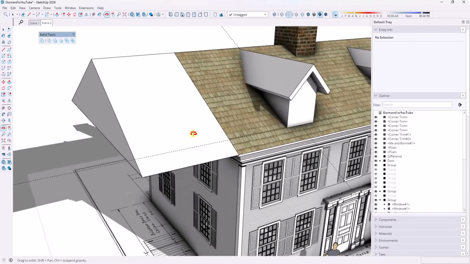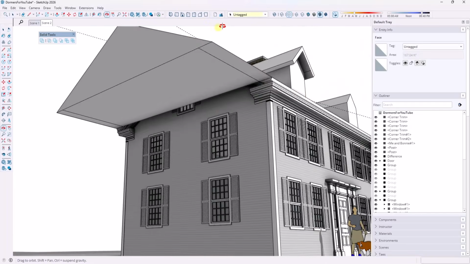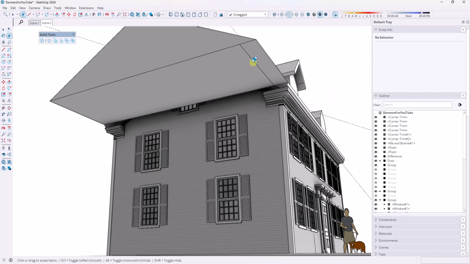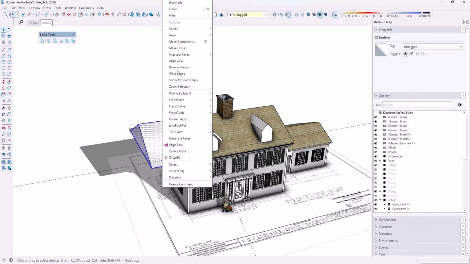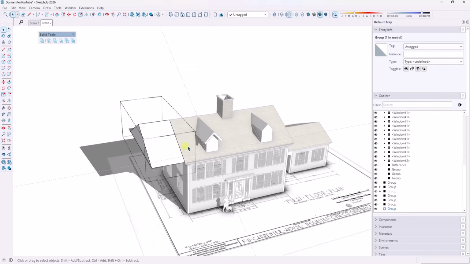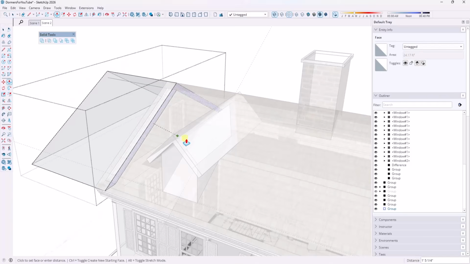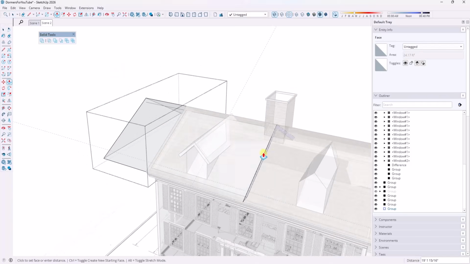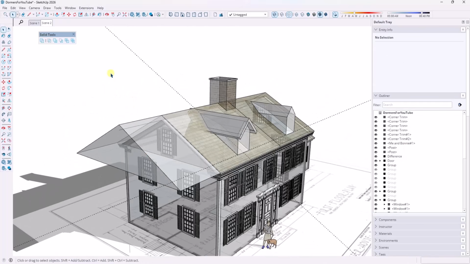The key here is we want to make sure this is a solid. That's really the only thing that matters: making sure this doesn't have any internal edges. So in this case, I'm going to take this whole thing and make it a group, then double click inside of it and maybe use X-ray mode right here to see what's going on. All I need is a solid object in here.